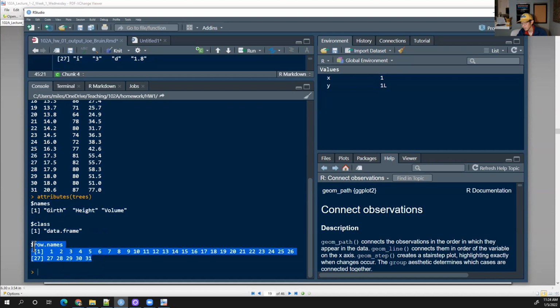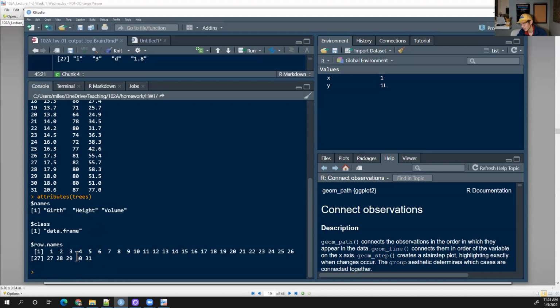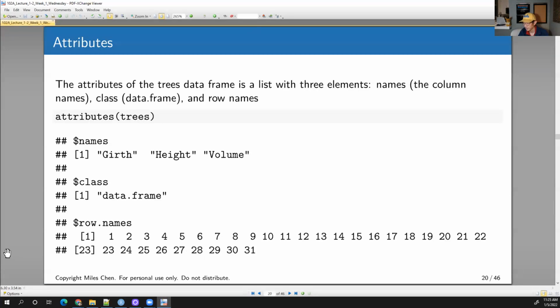And it tells us the row names. There are 31 rows, and each row has its own name. And those names are just the integers 1 through 31. So when you ask for the attributes of this data frame, it tells us what it is. It just lists out the attributes.